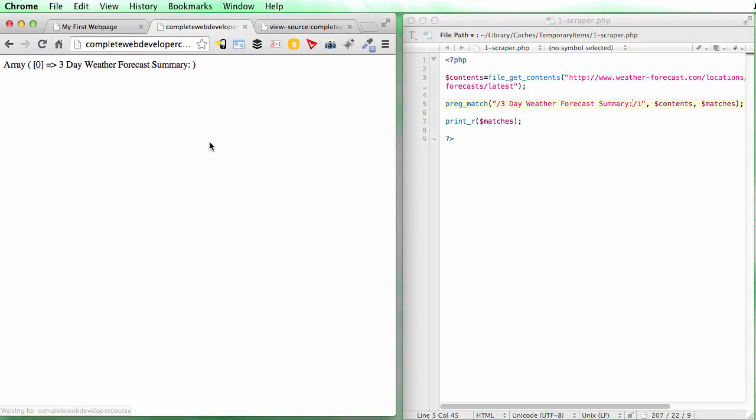Okay, let's hope it finds it. There it is. So it's found that. That's great. So how do we actually extract some text and get the data from it? Let's say we wanted to extract the words weather forecast from this whole sentence.